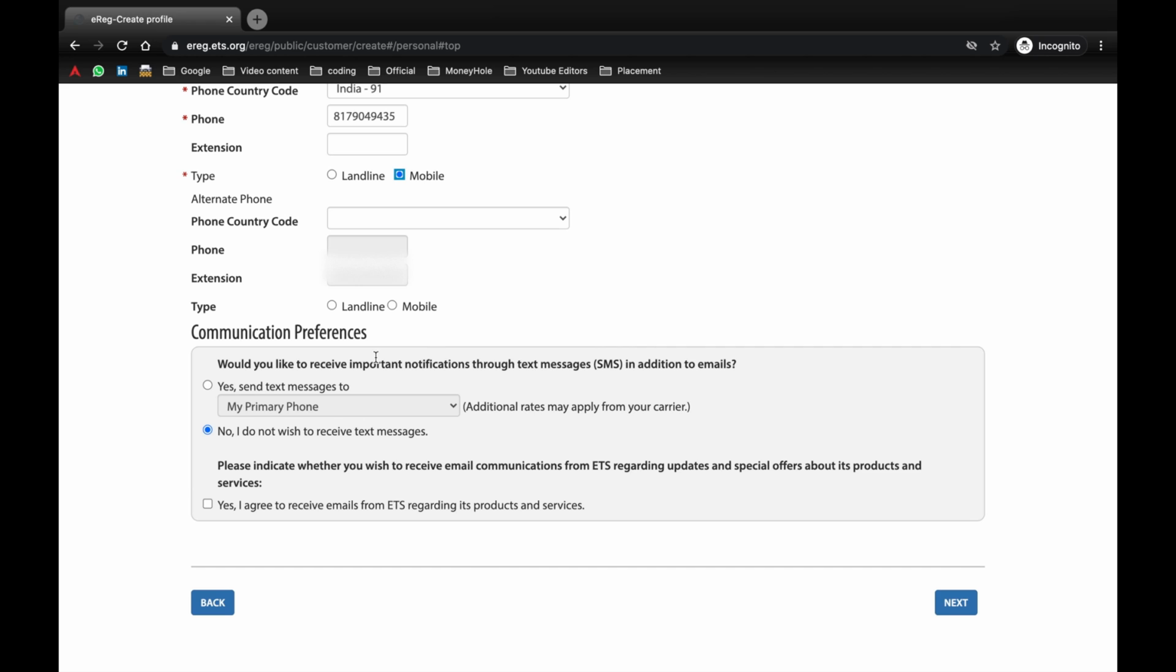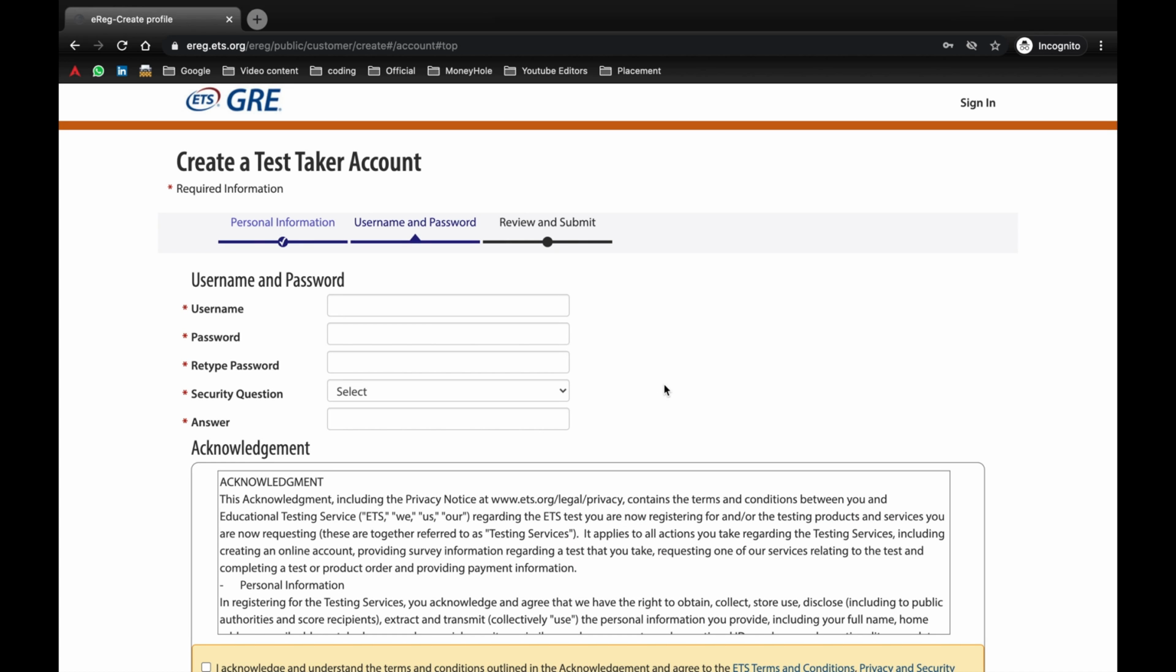Once you come down, it will ask you for the communication preferences. I have personally said yes for sending text messages, for which a small amount of additional charges may be applied, as it is mentioned here. For now, let's say no and agree to the ETS policies and services. Now hit next. It will ask you to give a username and password for your account, and also a security question just in case you forget your password.